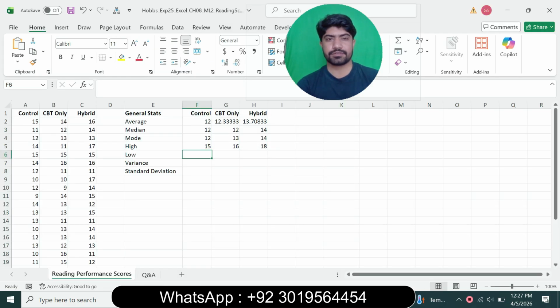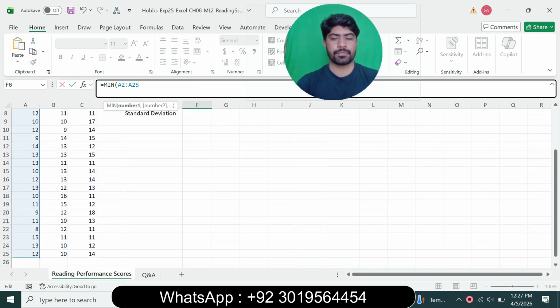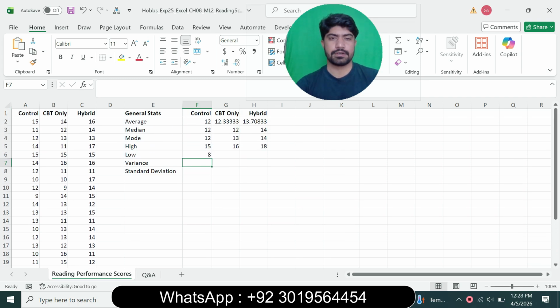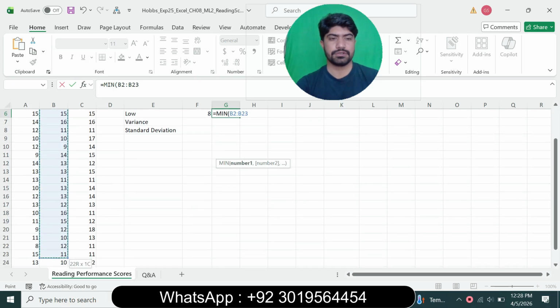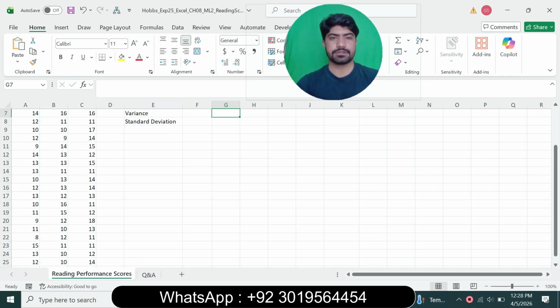So next F6 to H6, type is equal to and type the minimum function and select A2 to A25 and close bracket and press enter. And next in cell G6, type is equal to and type the minimum function and CBT only B2 to B25 and close bracket and press enter.